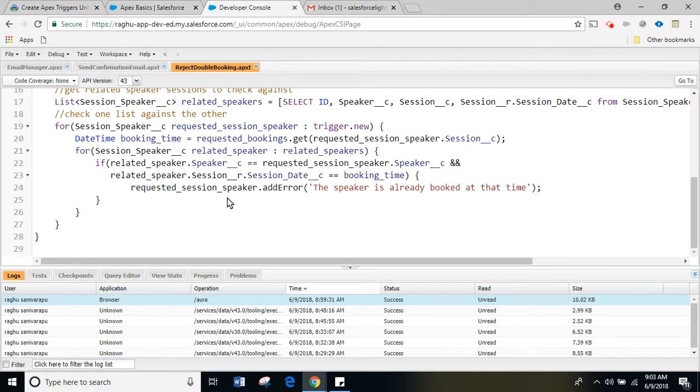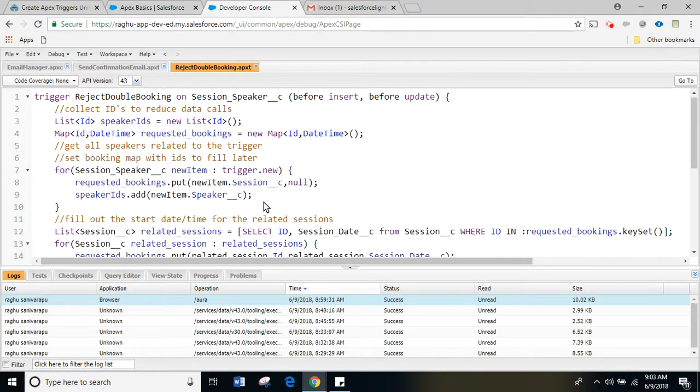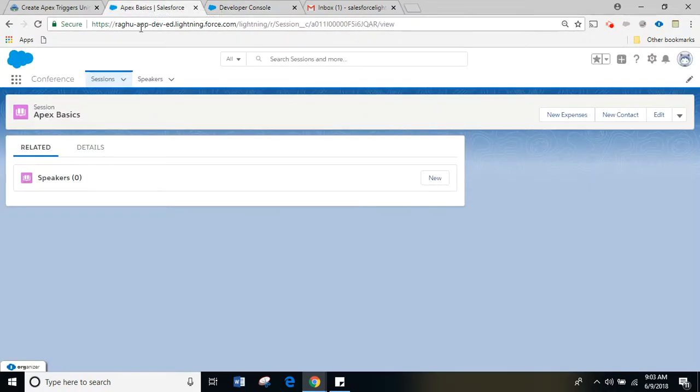Boom, that's all. So this trigger should again get fired whenever we are trying to do a before insert and before update. Those are the scenarios that we are trying to cover. So whenever the user is trying to create a new record or a new booking, or trying to update an existing booking, it should fire and throw an error. So let's go back and test it.